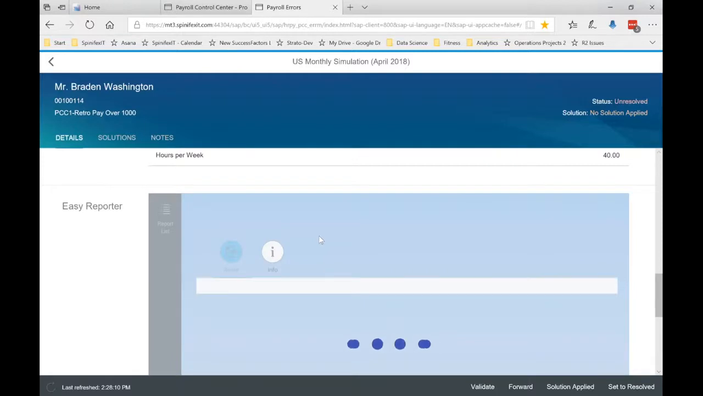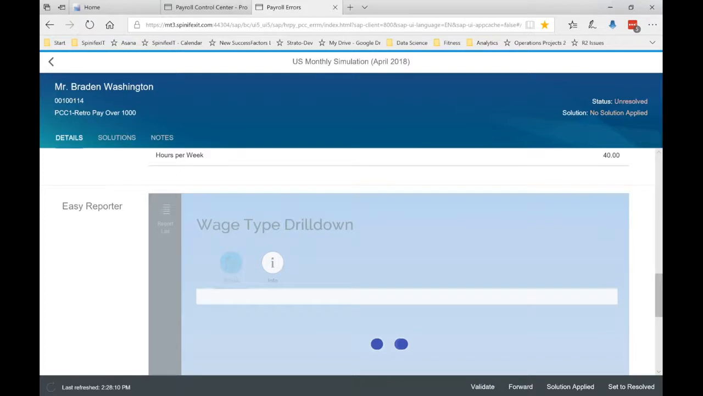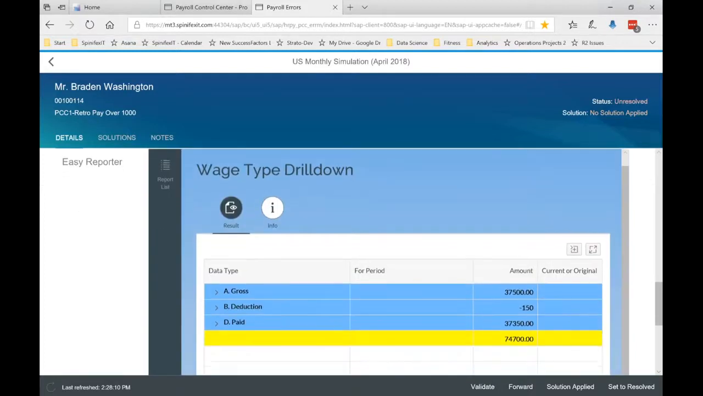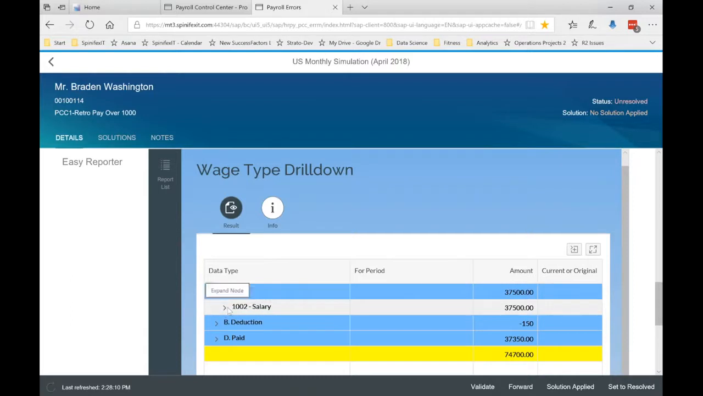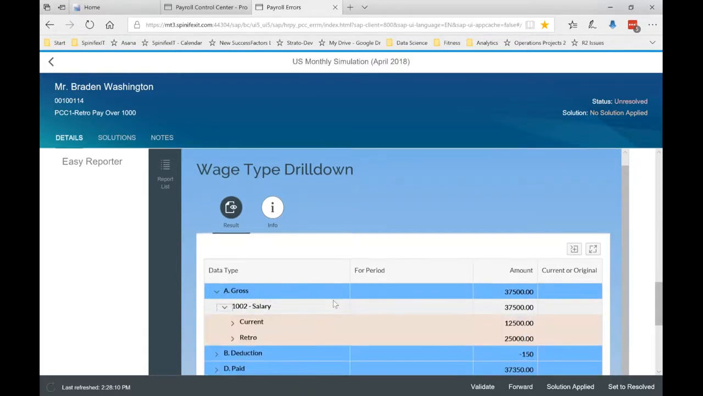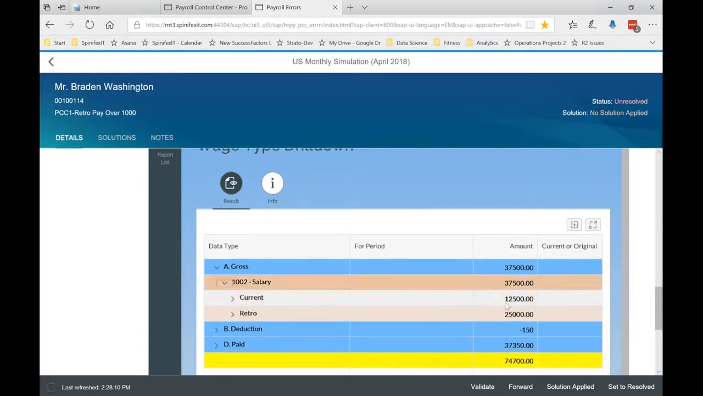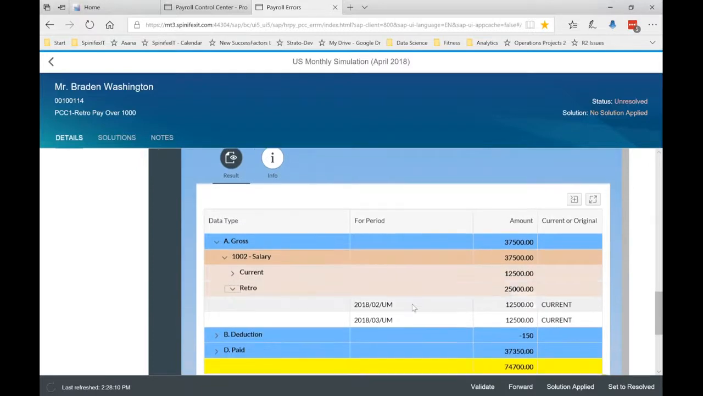Let's try to figure out what happened to Braden. Why did he have $20-some thousand? This is my wage type drill down report. Let's see what happened here. All right. Okay. Well, it looks like he has a current pay of $12,500. That's nice. He had retro $25,000, which was made up of a retro for wage type 1002 of $12,500 from the last two periods. So he had a change back in February.